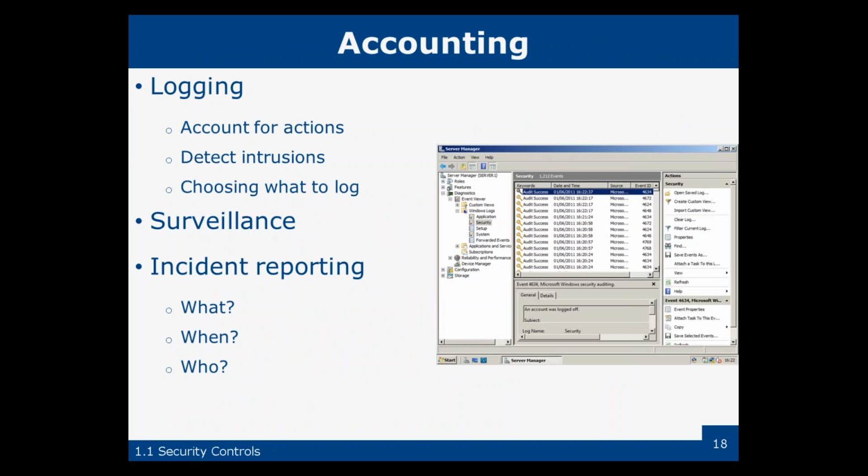Accounting, logging, accounts for the actions and detects intrusions, and you can choose what to log. Detecting intrusions can be very useful. If somebody tries to log on to the administrator account 400 times in a row and is unsuccessful, you may have an issue. You may have a bigger issue because you don't have a policy that says if you try to log on to an account 5 times in 15 minutes, we lock the account, and the administrator, by the way, is exempt from that. The administrator account never gets locked. It gets slowed down a little bit, but it doesn't get locked.